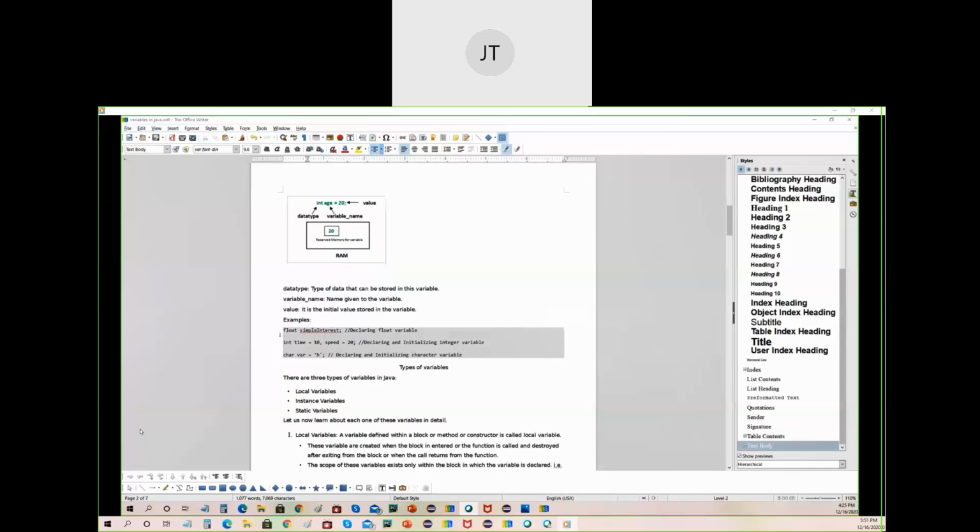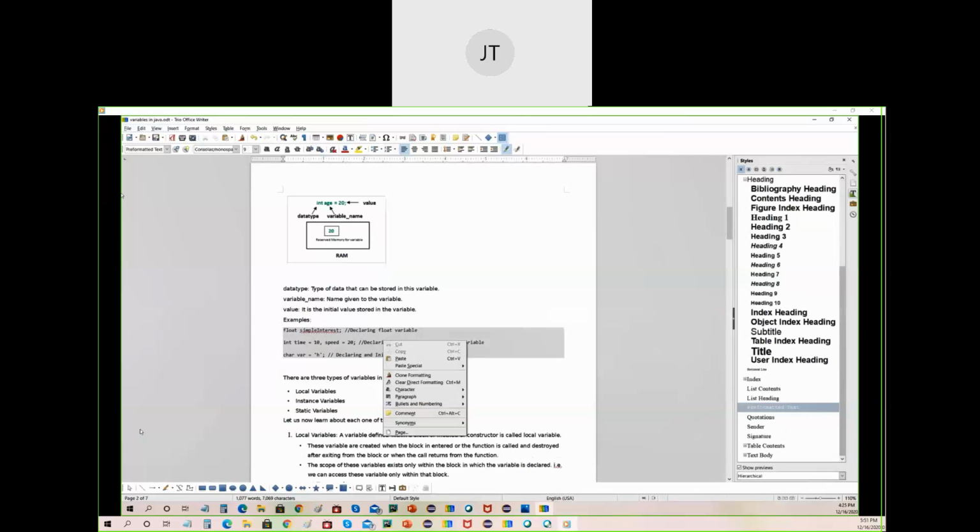Examples: float simpleInterest. This float is a data type and simpleInterest is a variable. This is declaring a float variable. And int time equals 10 and speed equals 20 is declaring and initializing integer variables. Initializing means assigning some values to the variable.